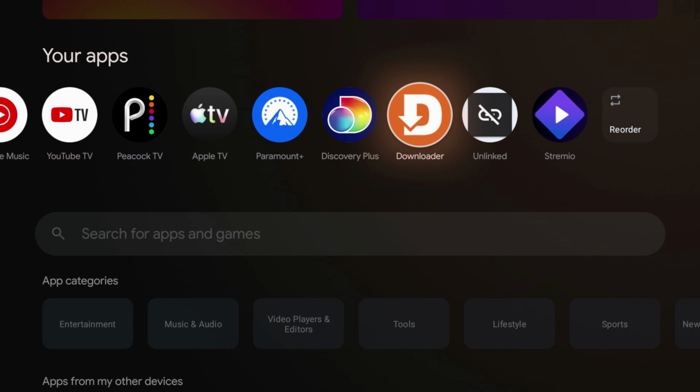Now, if you're not familiar with that, you're going to want to check out my other video. I'm going to link it somewhere on the screen, and it'll also be in the video description. You want to follow those steps to install Downloader and then install Unlinked to access My App Store.